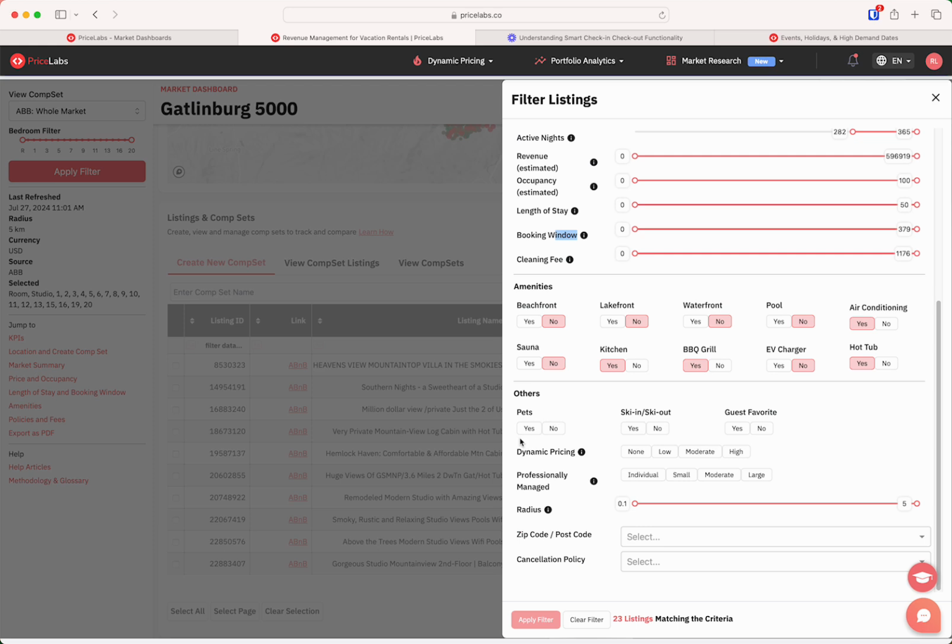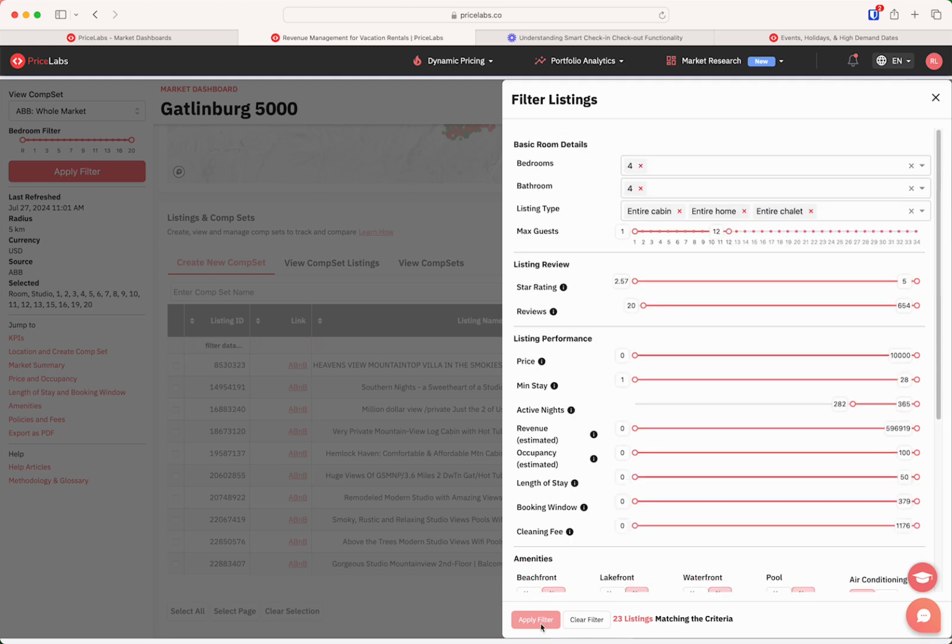So pets, so say, yes, I take pets. So I'm going to put a yes here. No, it's not ski in, ski out. I don't care about that. This stuff, I don't care. And then if you want to adjust the radius, you can do that, or any of this stuff. So I don't know why it's not letting me apply the filter here.